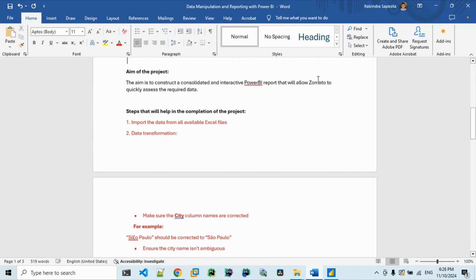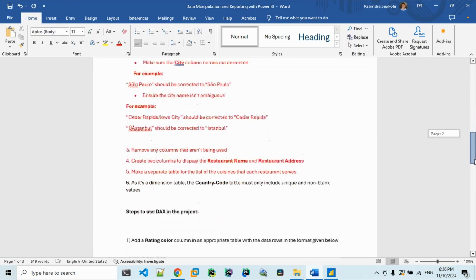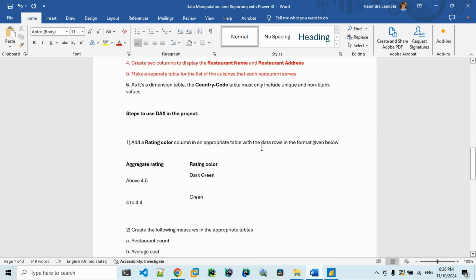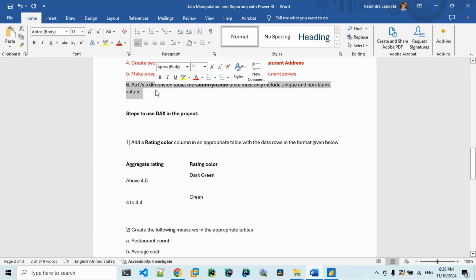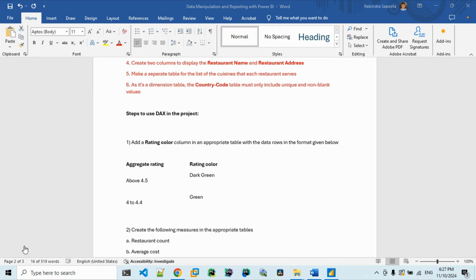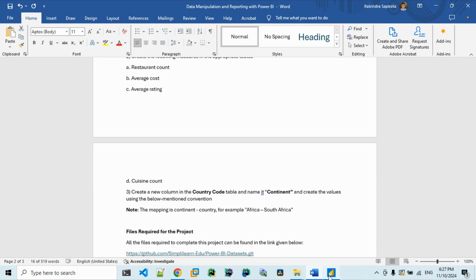So we have loaded the data as well. Now it's time for us to create the custom column, no, this is also done. We have already loaded the country code and we have removed the blank values and the duplicates. So this is also done. Now it's time for us to create the measures as mentioned here. We want to create all of these measures and finally we want to create the visualization on top of it.